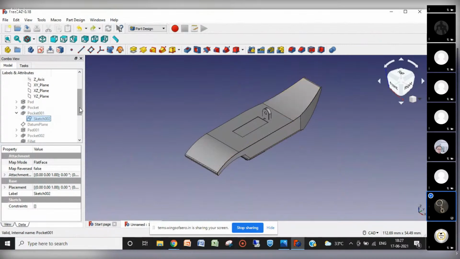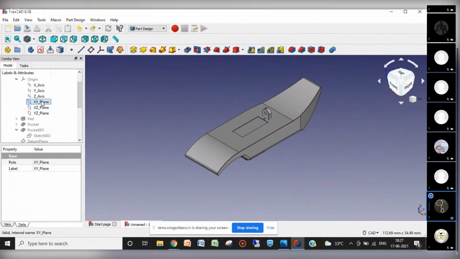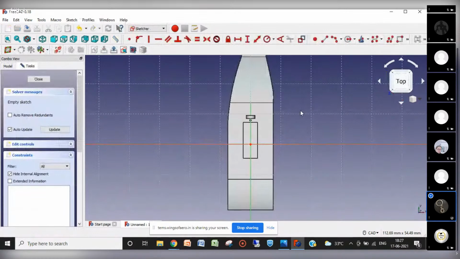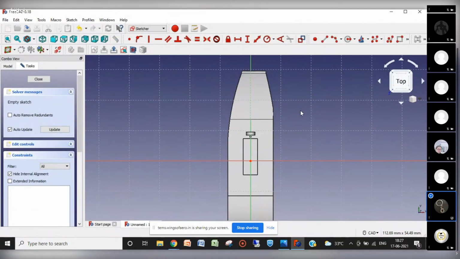We can do one thing more. XY plane and sketch it again. The curve from here to here.